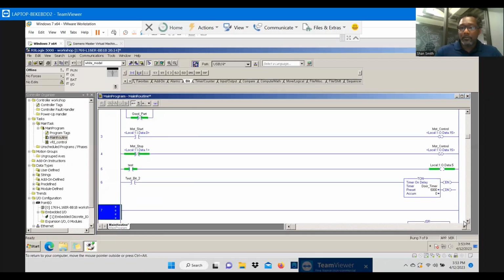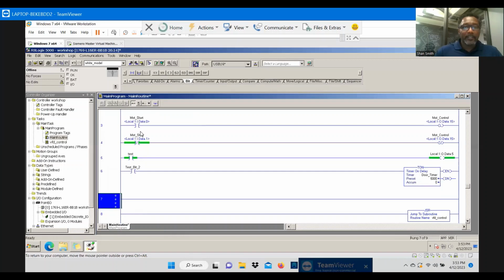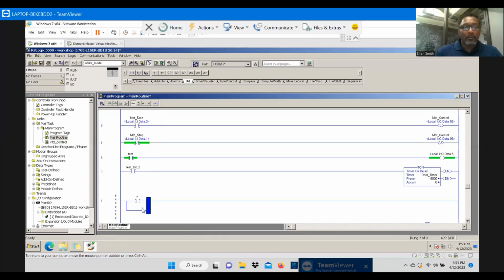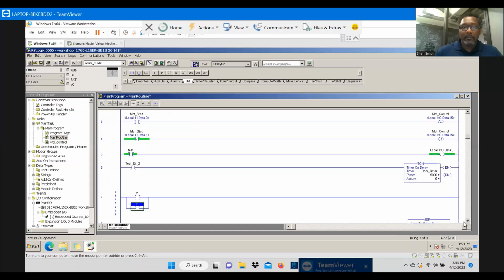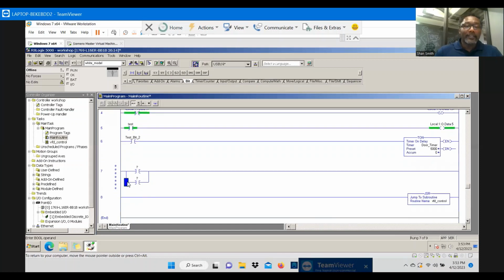Run. And I'm going to add a set of contacts. Add a parallel branch. And I'll add a third parallel branch. So there is also a TT, which is timer timing. TT is timer timing, DN is done, EN is enabled.